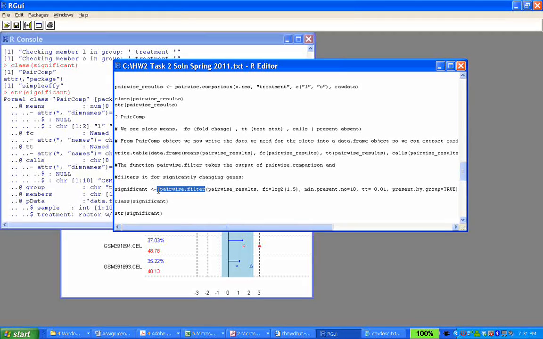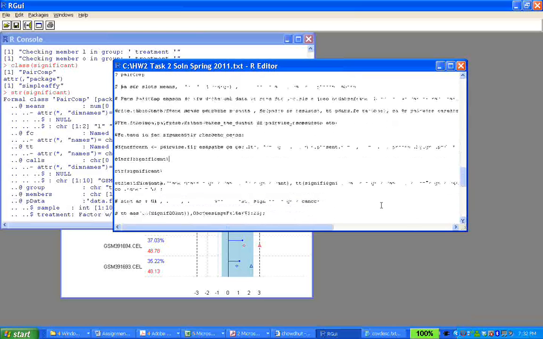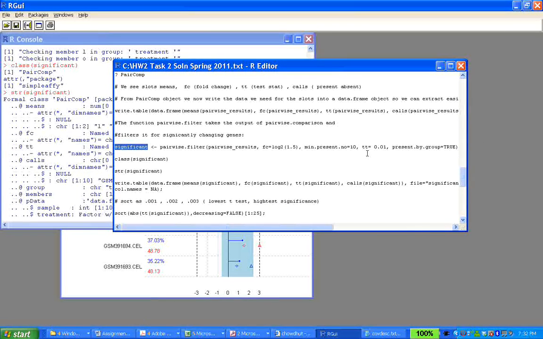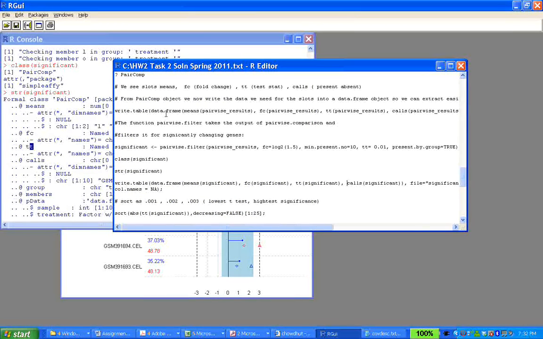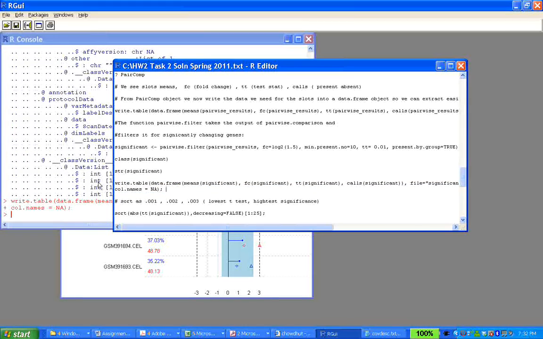But by using this particular method, pairwise.filter, it starts with the pairwise.result. So you input that, then you give your condition that it's present by group, and has to be present in all 10 arrays, has to have a fold change of 1.5, and then outputs only those significant ones that made the stringent criteria. So now that you have that significant as a class, you can refer to the mean, fold change, and test statistics of that class, and write that into a data frame, just like the way you did before, and export it into an Excel. And then you can see how many of them actually met your criteria. Maybe it will be 20 of them, maybe it will be 10 of them, we don't know.